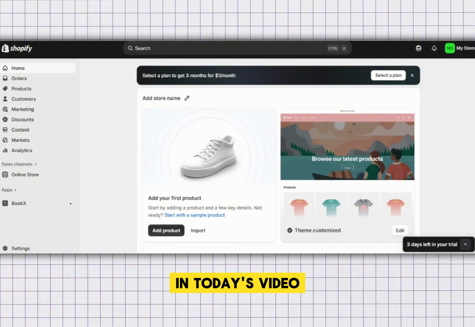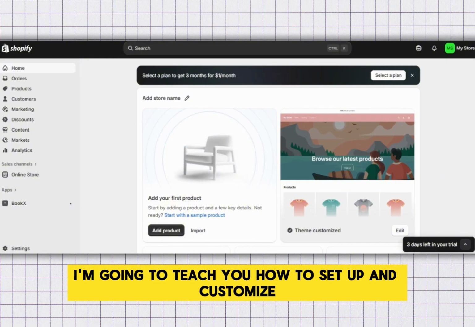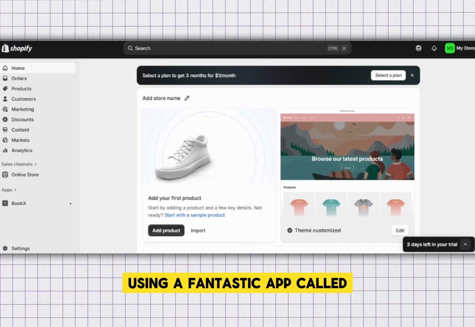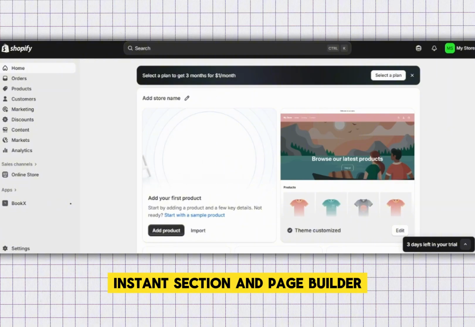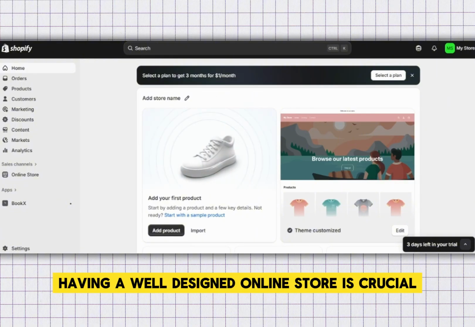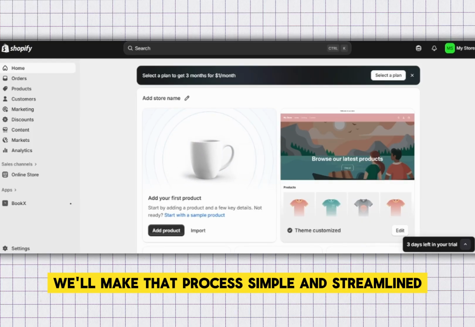In today's video, I'm going to teach you how to set up and customize your Shopify store using a fantastic app called Instant Section and Page Builder. Whether you're a small business owner or just starting out with e-commerce, having a well-designed online store is crucial, and today, we'll make that process simple and streamlined.